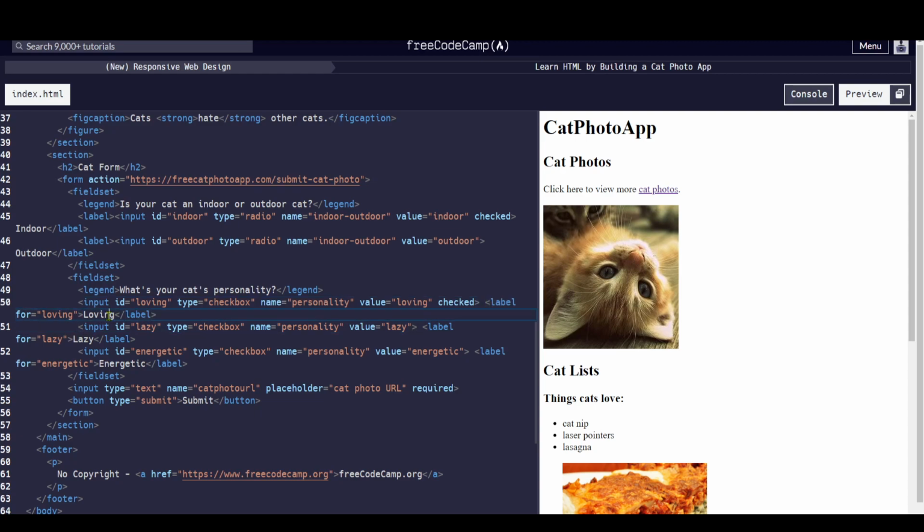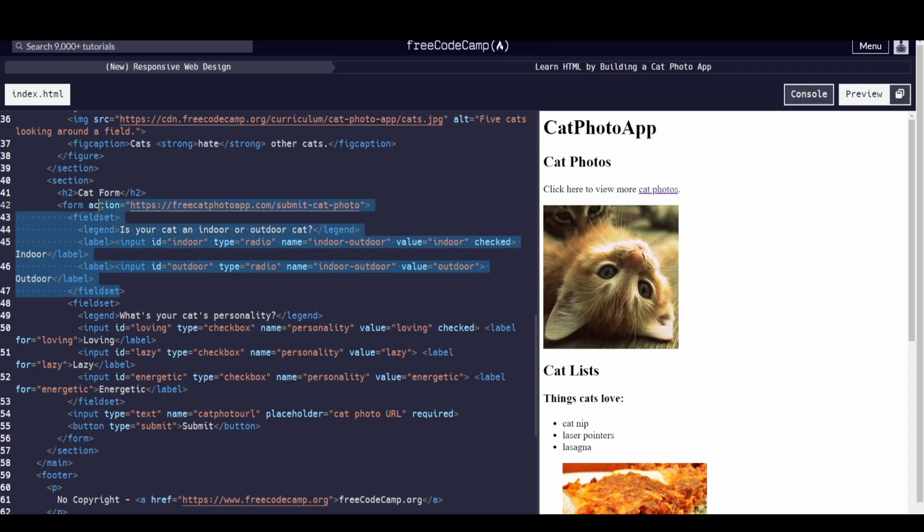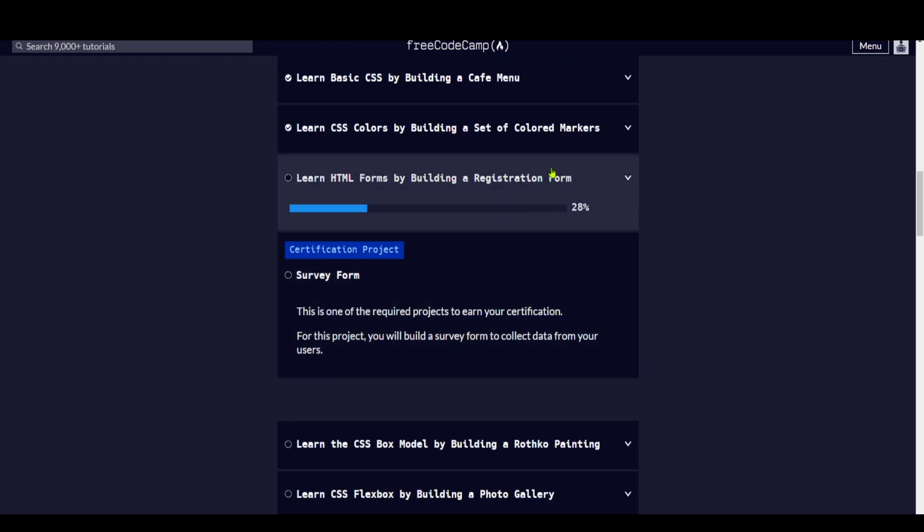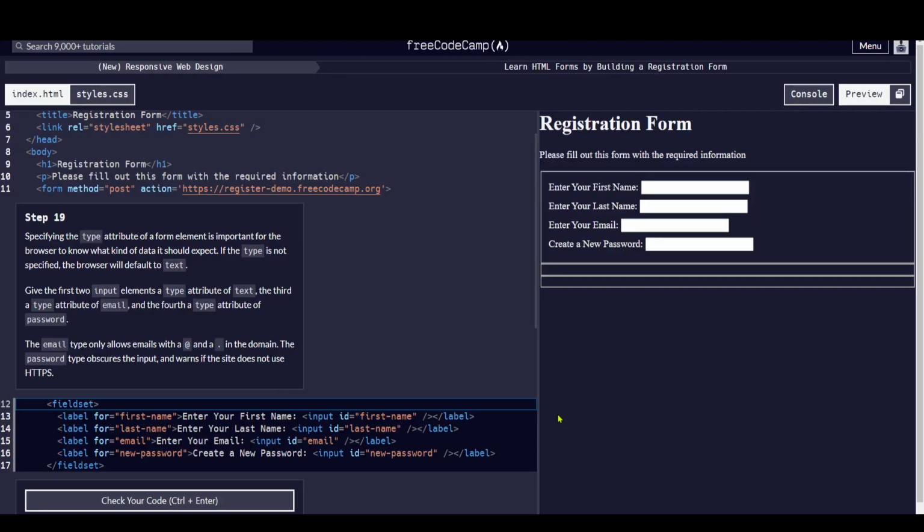Label, for, input. Oh, fieldset, right here, legend.